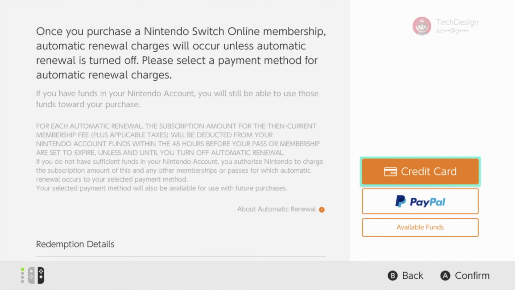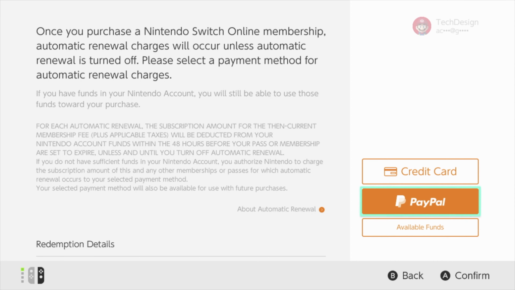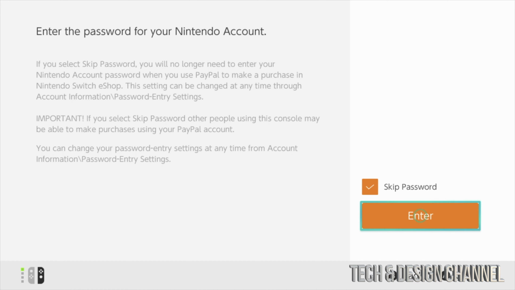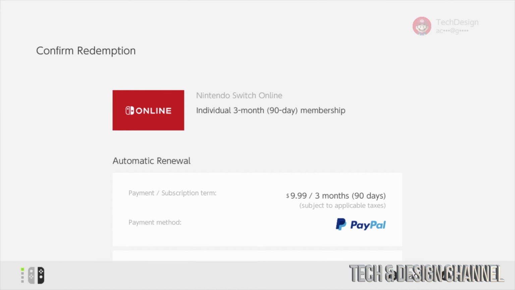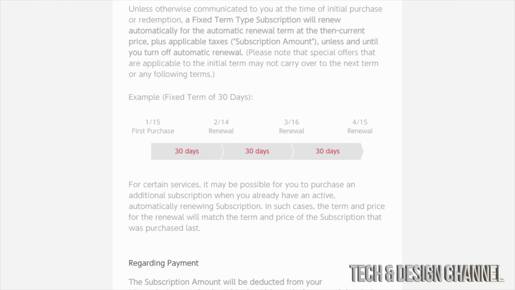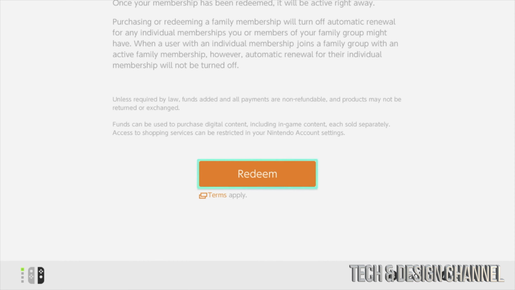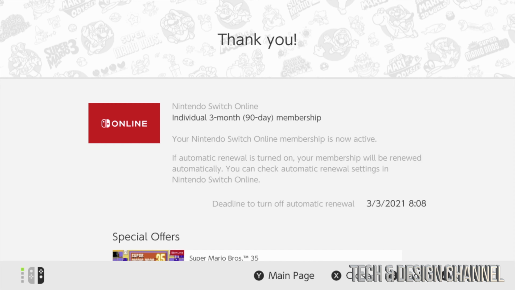We should still be here. So let's just go into our PayPal, and we're gonna select A. Yes, skip password. Don't want to do that. So at this point, we should see this screen once we signed in. But just cancel it before those 3 months are up if you don't want to pay more than what you are planning to pay. And down here, we're gonna see redeem. Just select redeem. And here's our deadline to cancel our automatic renewal.